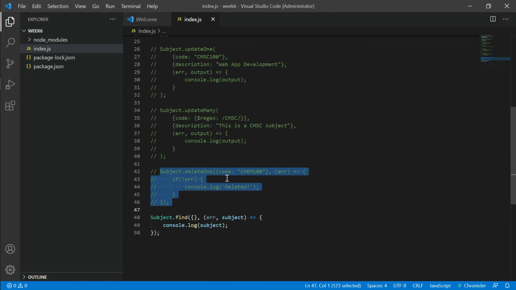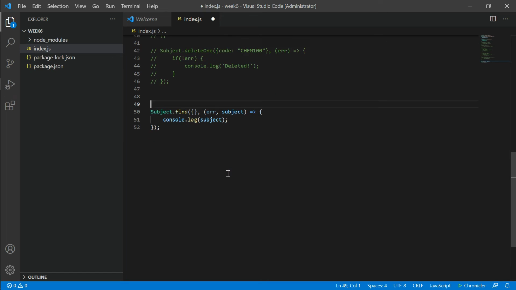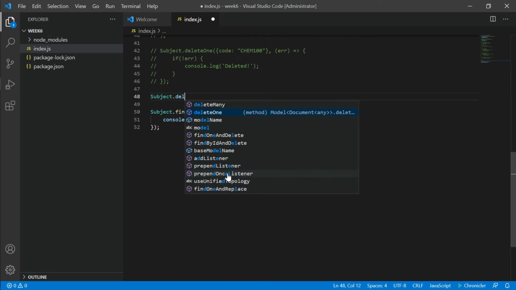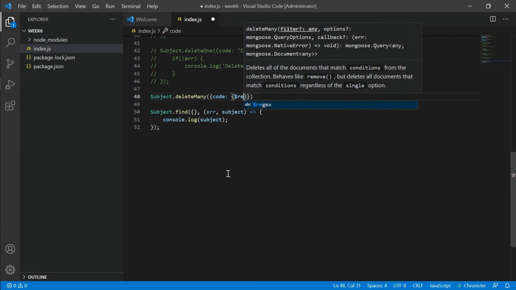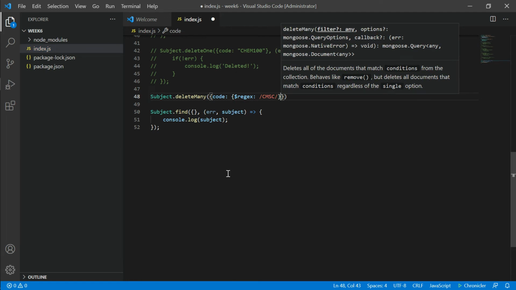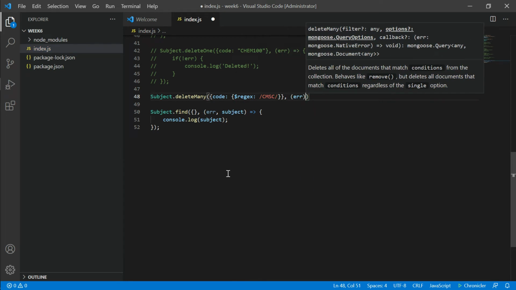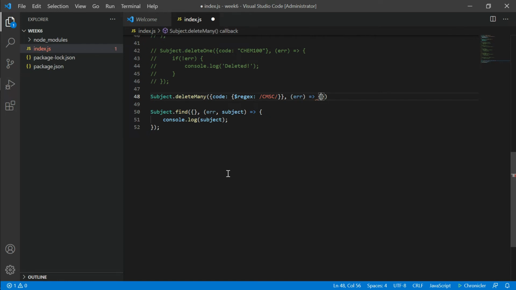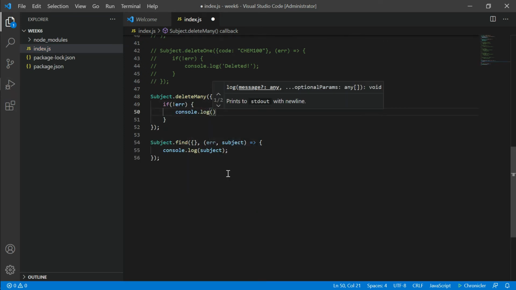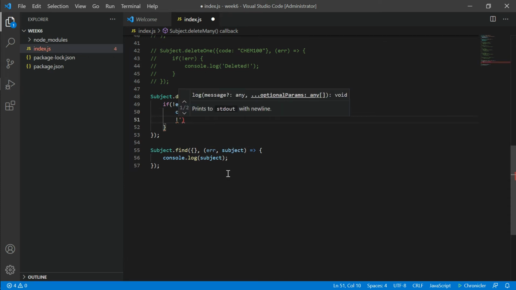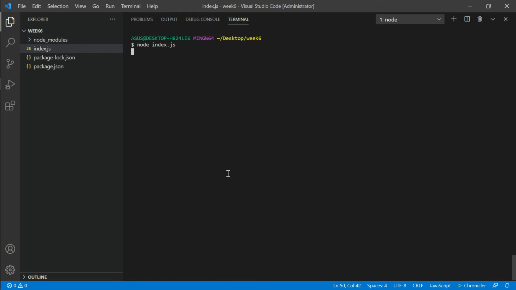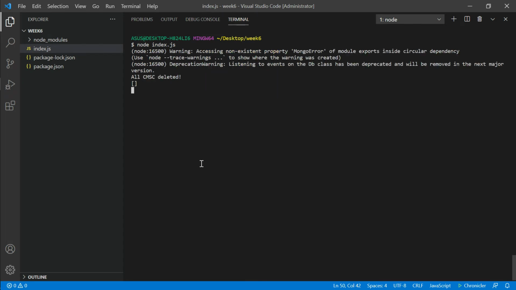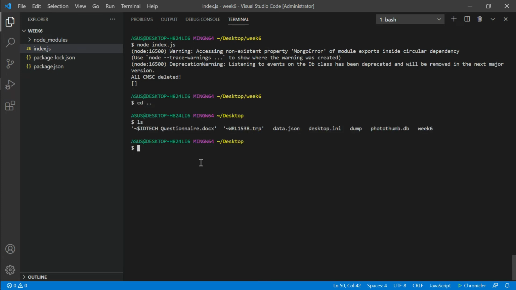Now let's try to delete multiple entries. Let's say we will delete all the CMSC subjects and print our data again. As of now, we have an empty collection since we have deleted all our data. So I'm going to restore it back again using mongorestore.